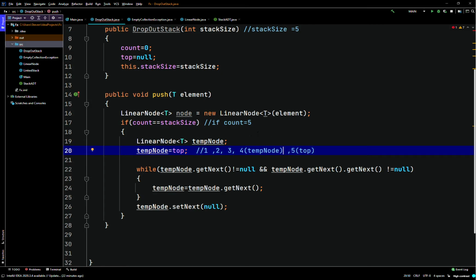Temp node, so it's going to continue to do that. So now it's a while loop, so while temp node, which is here now, dot get next, which is this one, does not equal null, and temp node, which is this, dot get next is not equal to null. Temp node points to temp node dot get next, so now this is actually temp node now, so we're traversing here in a slightly different way. So now temp node's there. It's not here anymore.